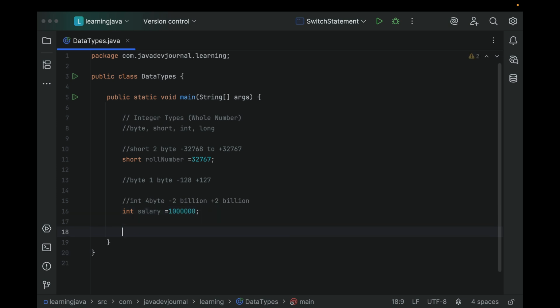And then when it comes to the long, this is the largest data holder, right? This is within the whole number. You can use the long to store really large values, right? Long is 8 bytes, and it can store a really large value. All right.